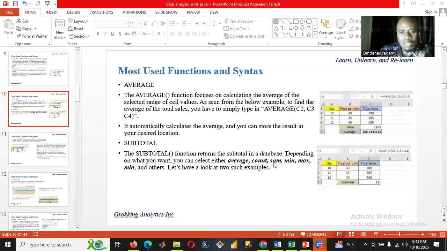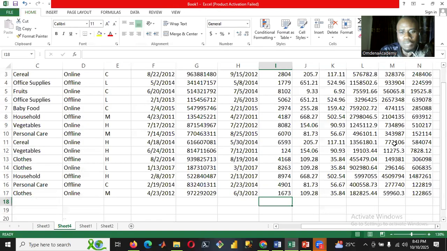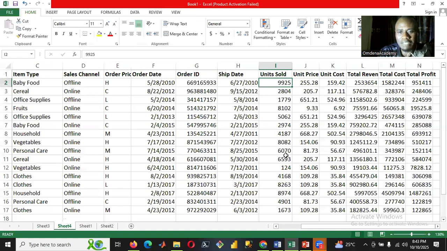So basically that's what an average is. So let's look at it in Excel. If you want to know the average units sold, because these units are sold across different locations, I'm supposed to also open your eyes to something. We can filter this sheet, meaning we can filter only office supply, only baby food, and so on and so forth.